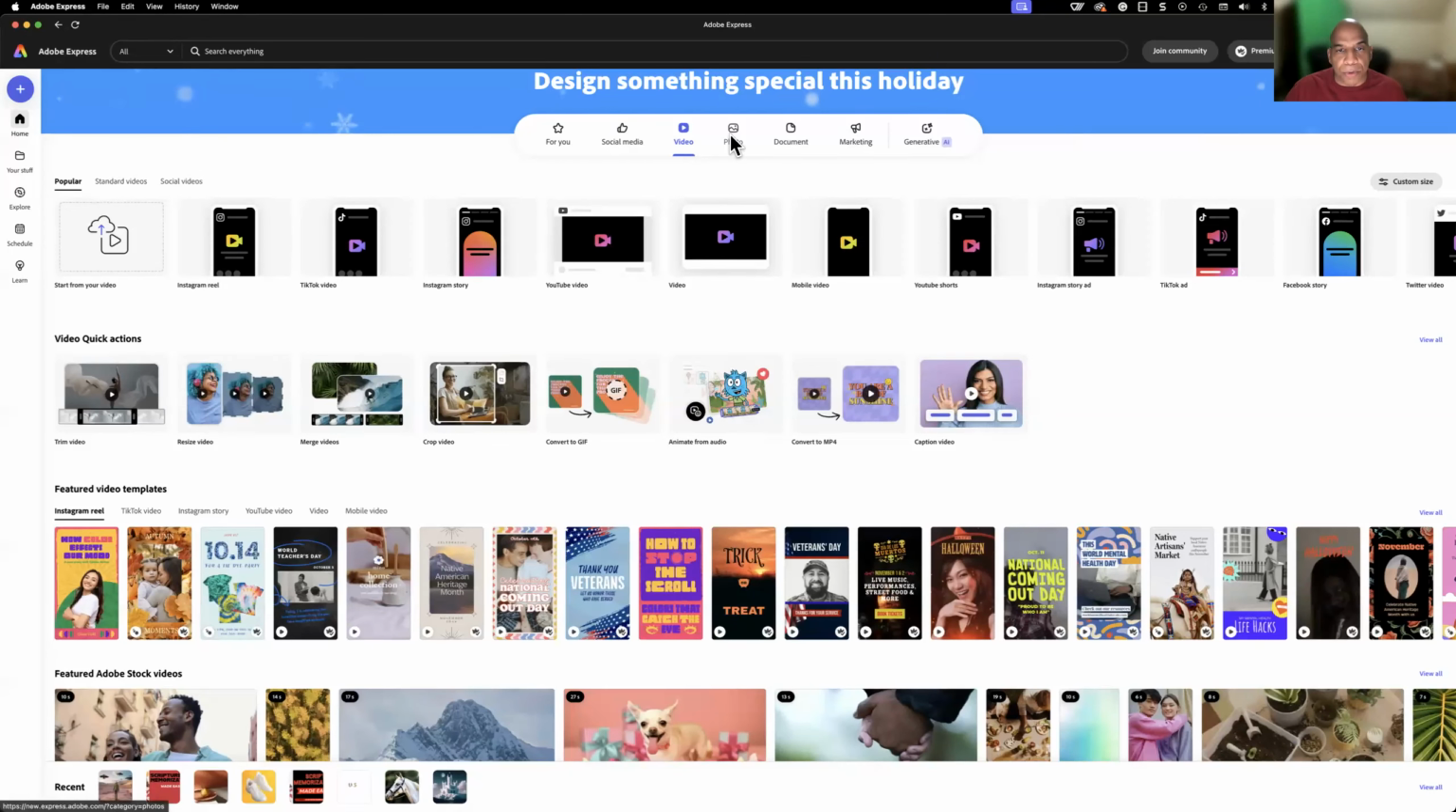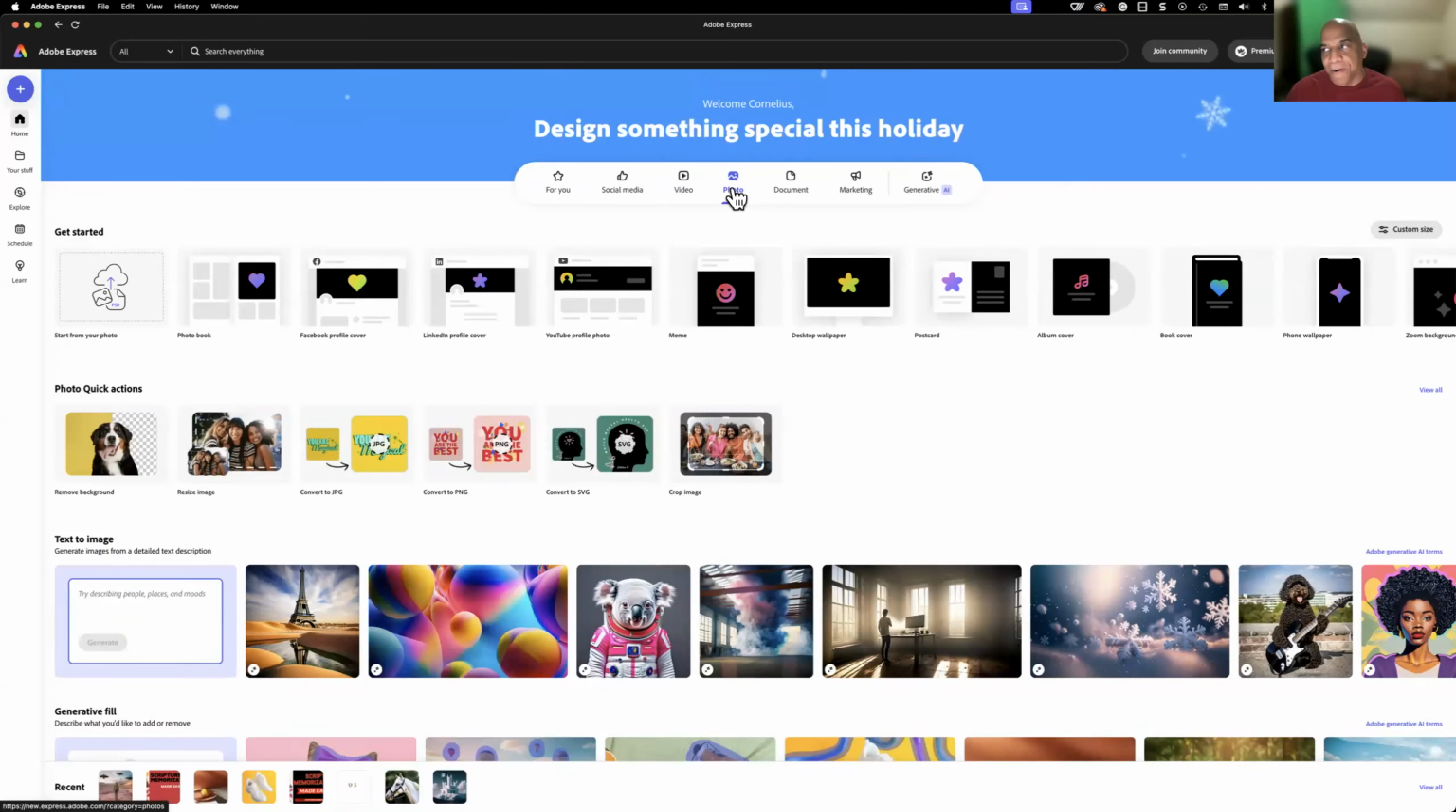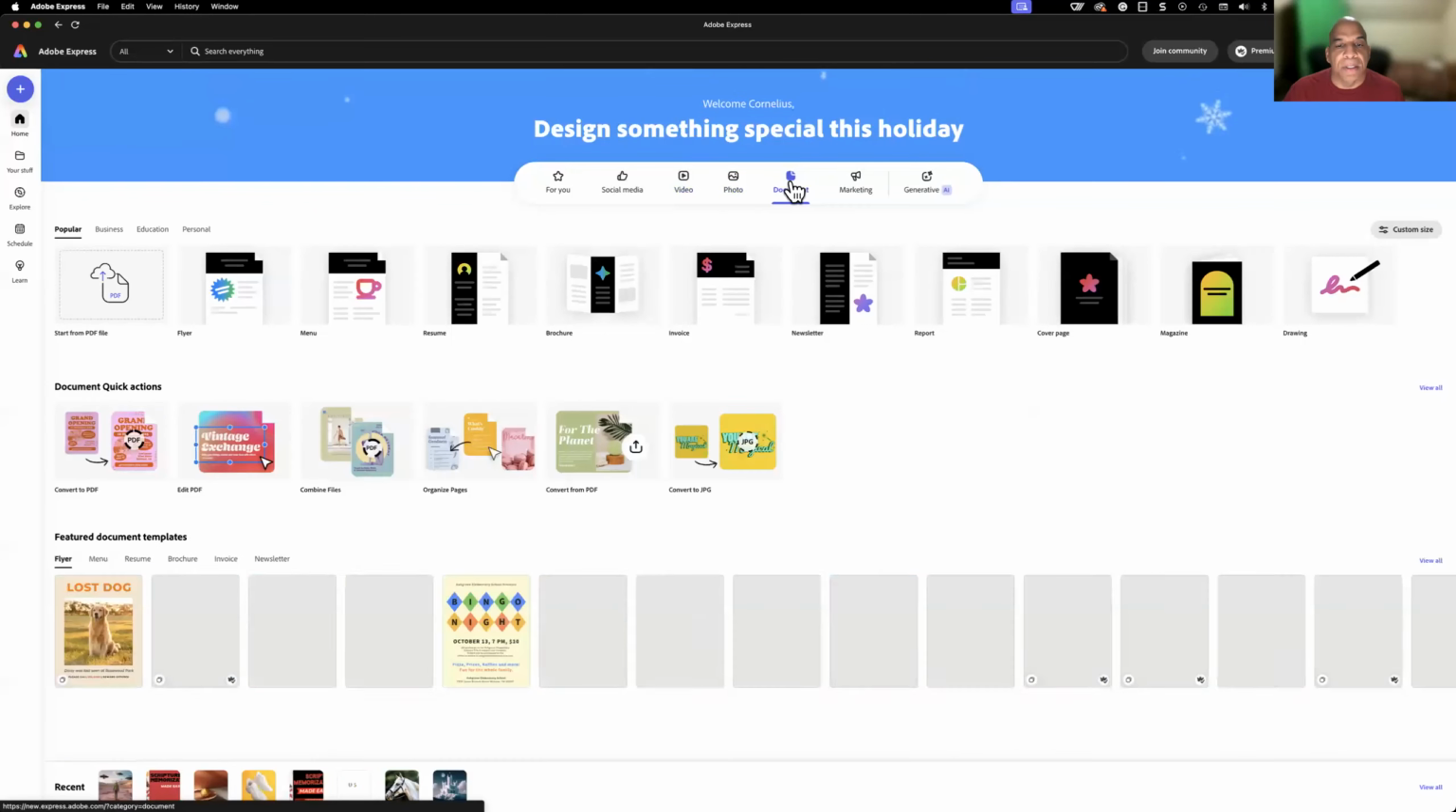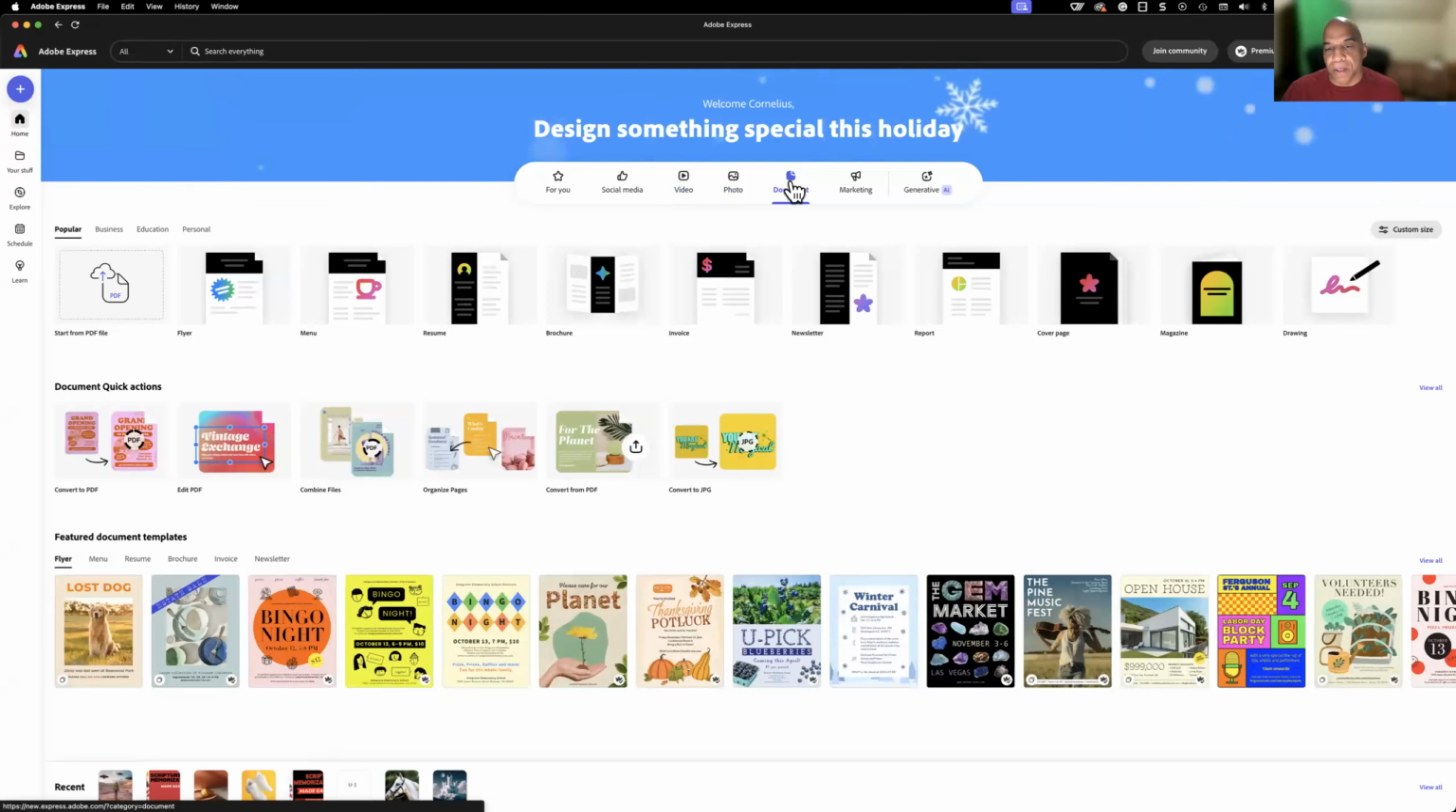Then you got photos. Okay, again, for social media, right? You got all your different types of format that you can do as far as photos, postcards, albums, book covers, to name a few. Then you have documents. Okay, typically, you got newsletter, magazines, menus, reports, resumes, flyers. So you got a whole slew of templates for that, for social media as well.